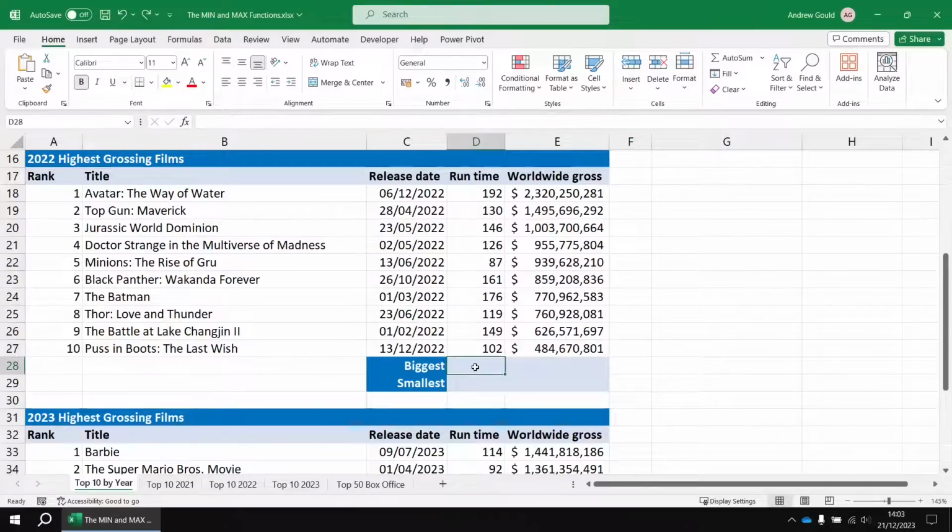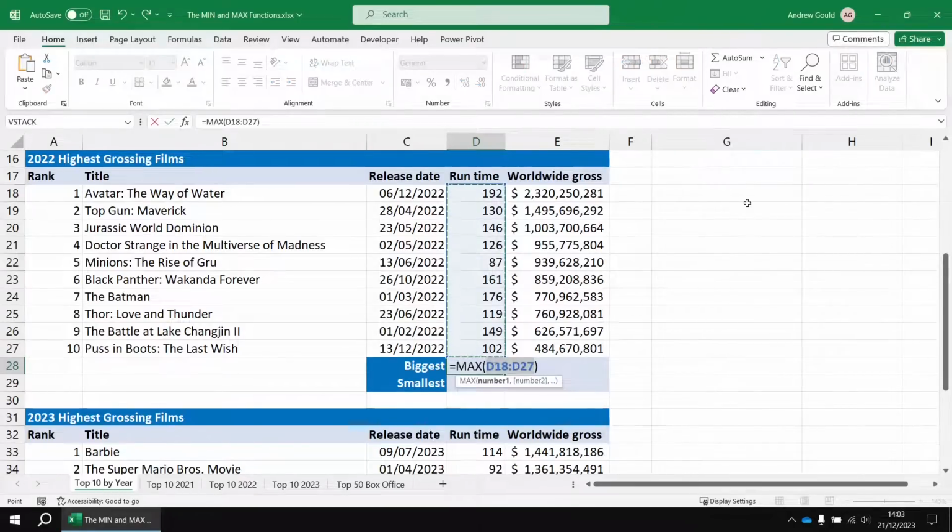I want to find the biggest runtime in cell D28. So once I've selected that cell, I can head up to the AutoSum button in the Home tab of the ribbon, click the drop-down arrow next to that, and then choose Max. It inserts the max function and suggests the block of cells to find the maximum value of.